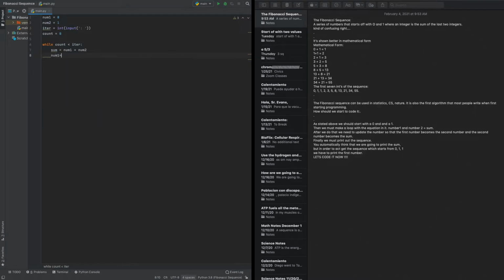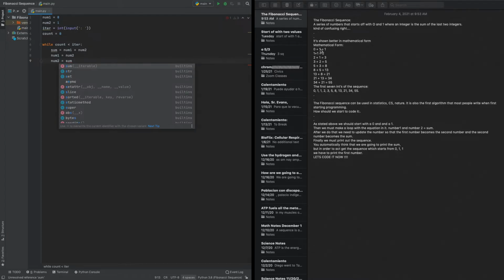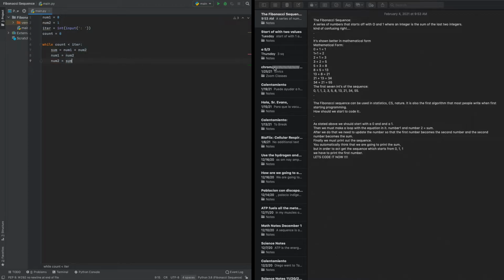So num1 equals num2. So it's basically taking our number 2 from our last equation, making it our number 1, right? And then our number 2 is going to equal our sum, quite how we want it to right here. It's taking the number 1 here, making it the first number, and then it's taking our sum, making it the second number. Again, we see it here. First sum, that's basically the sum of our last equation and the first number, and then that's 2, and 2 plus 1 is 3, and then it's going to keep on going forever and ever. So that's what we're doing here.